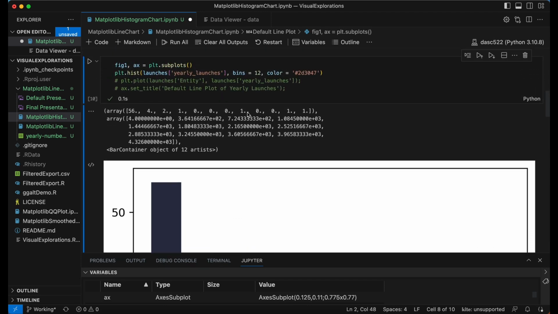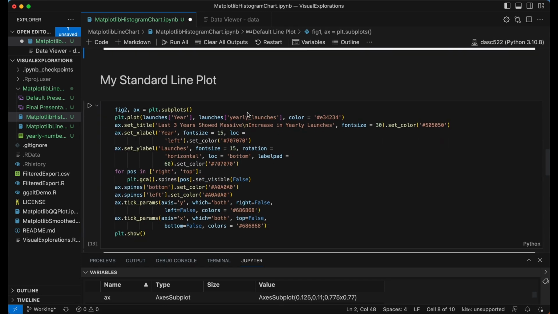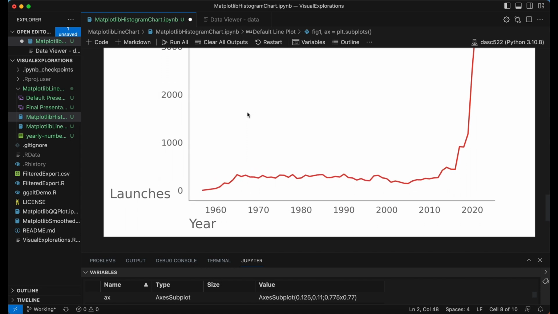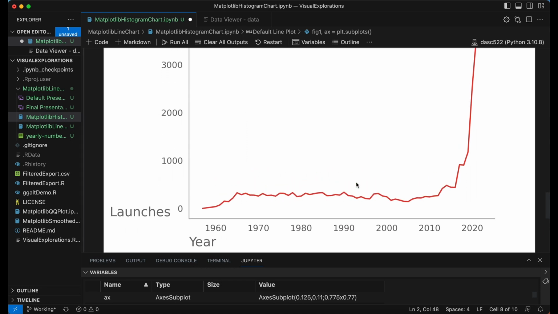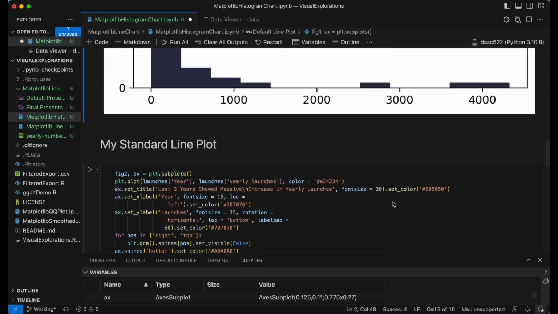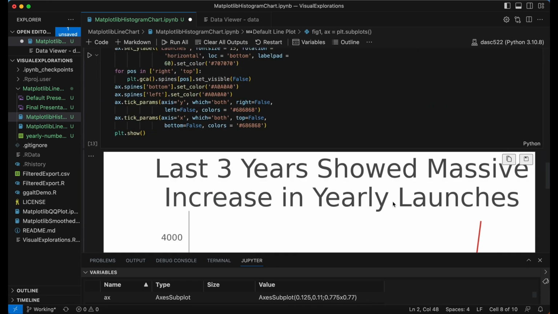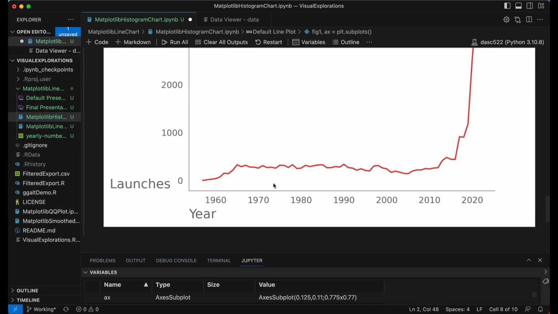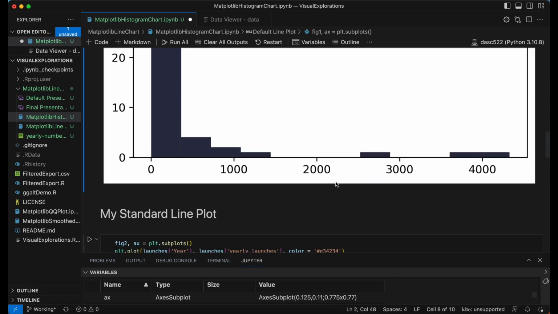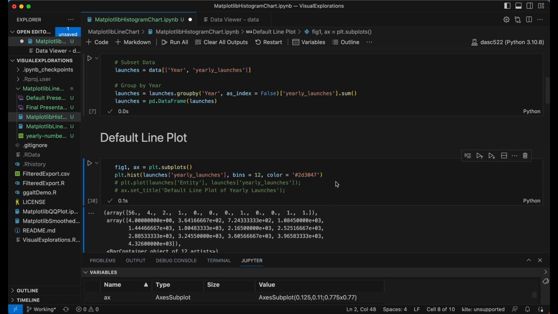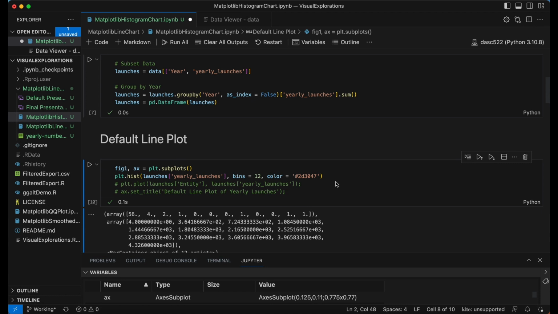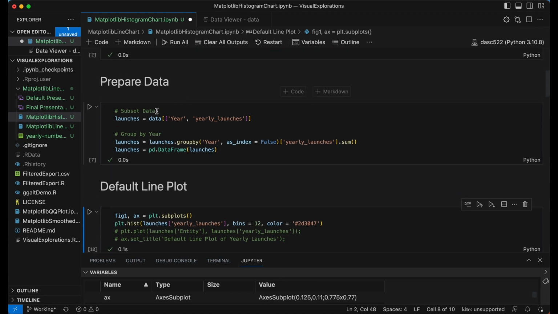Should probably, let's see. So looking at the line plot from earlier, it looks like we went super wild here in, this was about 2015 or so. So let's filter the data to exclude 2015, and then we can see some of the older information here as our primary thing. All right, so going back to prepare data, we have subset, group by.